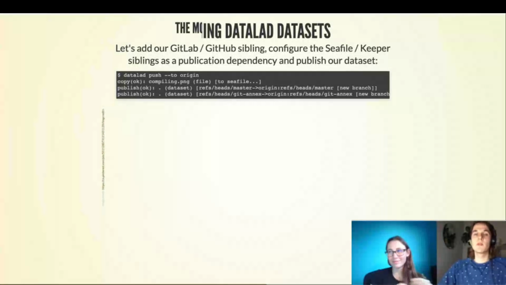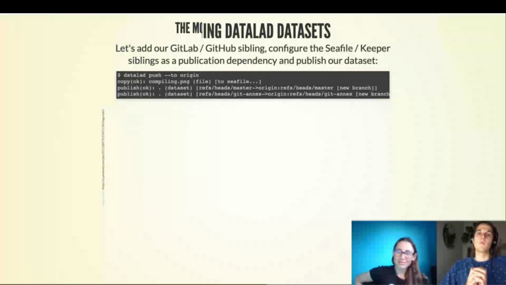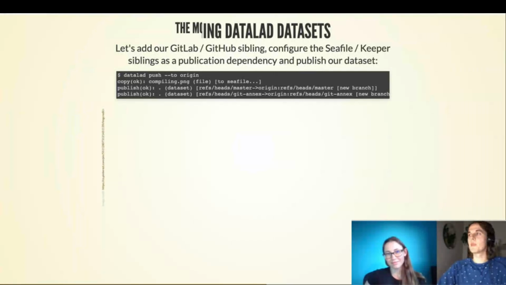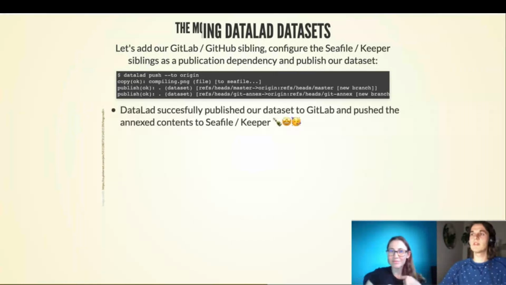When we push to origin, it will push the repository contents, like our Git history, all the stuff that we talked about before. It will push this to GitLab, and copy or push the annex content, in this case, the XKCD comic that I added to the repository at the beginning. It will push this to our Seafile remote and store the annex content there. And we can see that it worked. So that was successful, and we're super happy about this.